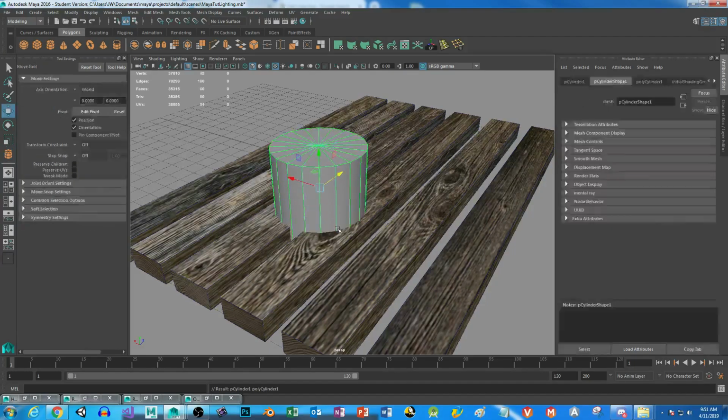So I'm just going to create a simple glass item.